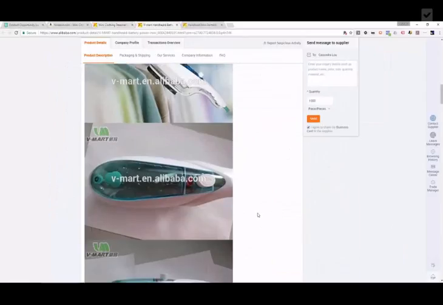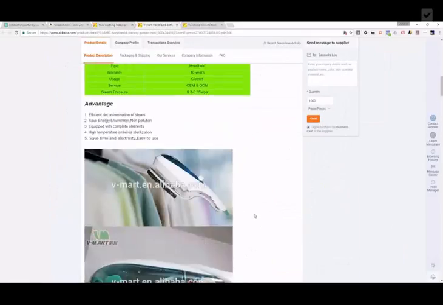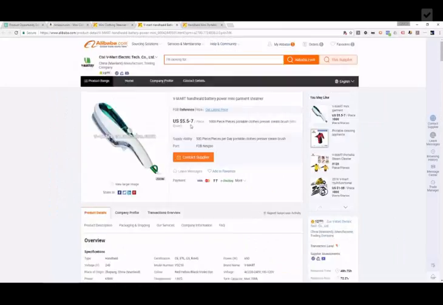Here we go. So again, this looks like it might be a nice product opportunity. Let's check the pricing out. So minimum MOQ of 1,000 pieces. Not too bad. We can always negotiate that. This one's more expensive, somewhere between $5.50 to $7, but chances are there's a reason for that.